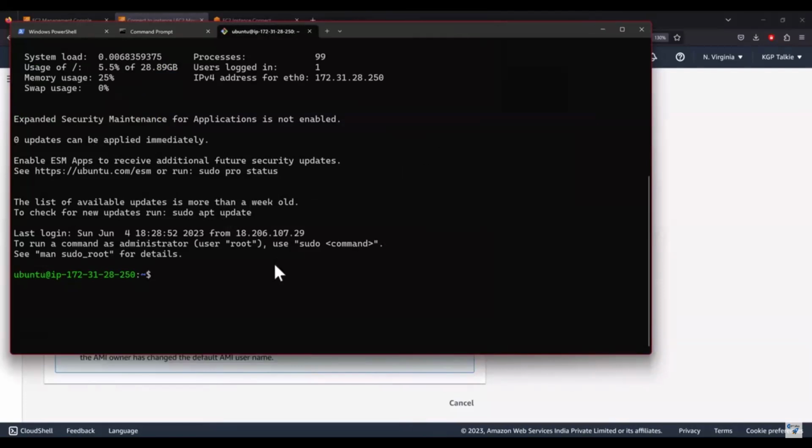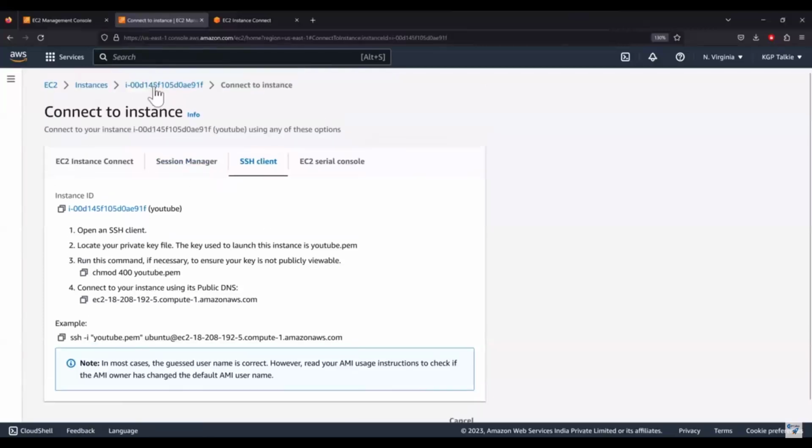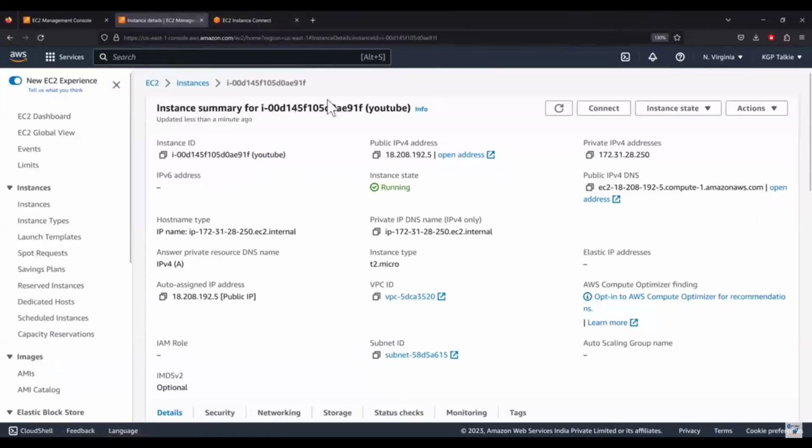So I have shown you the two ways you can connect to your Ubuntu machine. Now whatever application you want to install on your Ubuntu machine, you can install and run your application on EC2. This particular IP is accessible from anywhere in the world because I made such a provision while creating my instance.